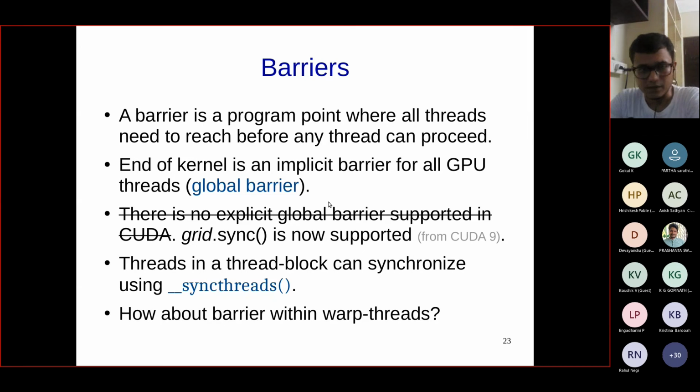And this point is important. The end of a kernel is an implicit barrier for all the GPU threads. That is, the place where the kernel is finishing. The kernel will not end until all the threads have finished the execution of the kernel. So in some sense, we can say that the end of the kernel is an implicit barrier for all the GPU threads.